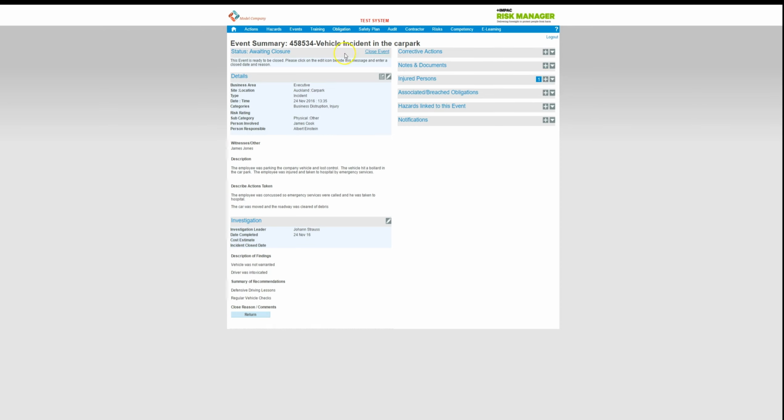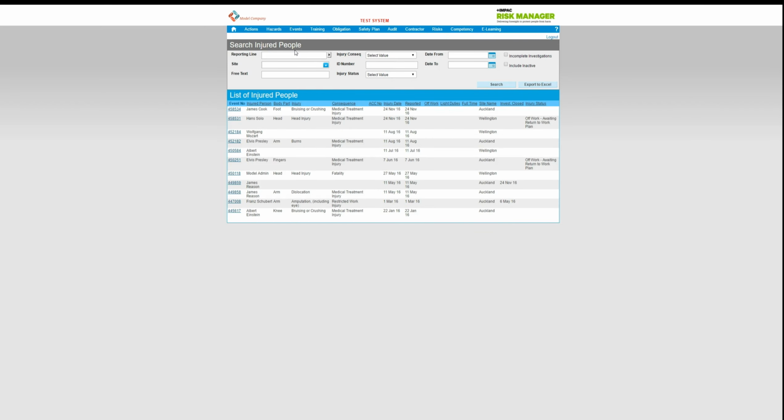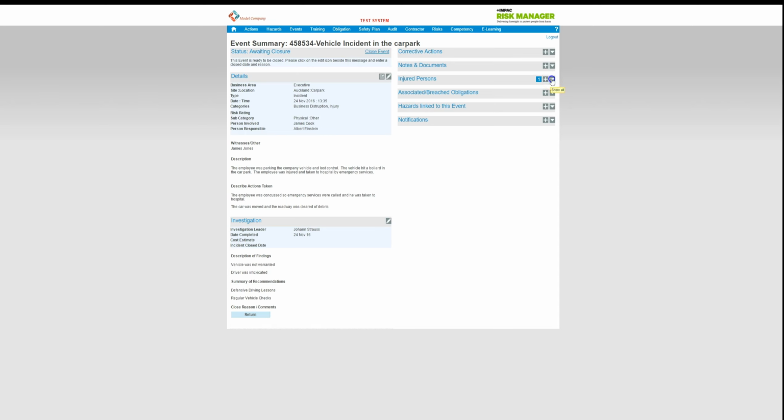If you are a manager, you may also be able to see any details of any injured persons by clicking the Events module, Injured People. In this display you can see a list of all people that have been injured that you have got visibility of. Click the event number at the side, you'll go to the injured persons page via the event summary page.